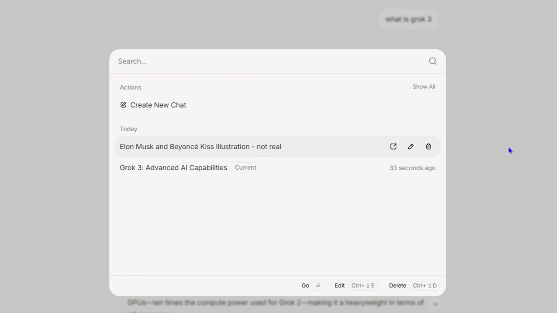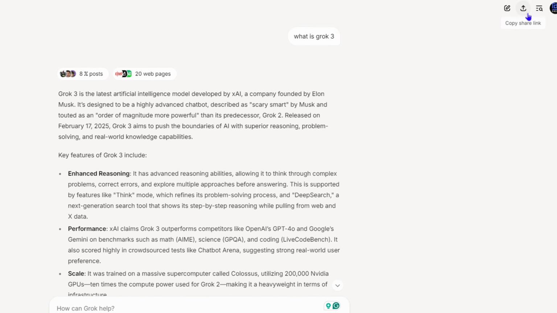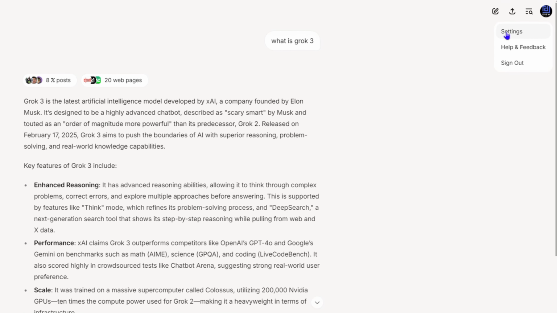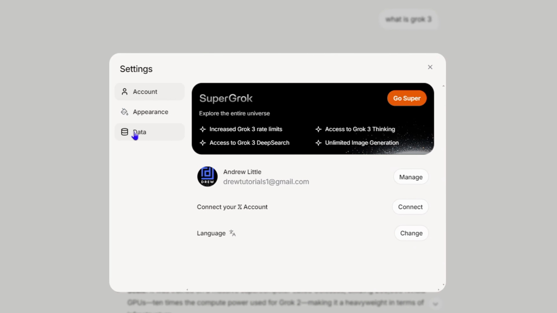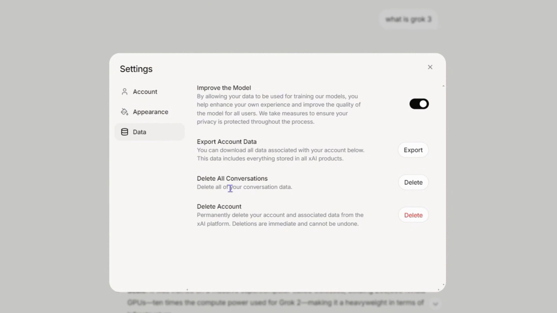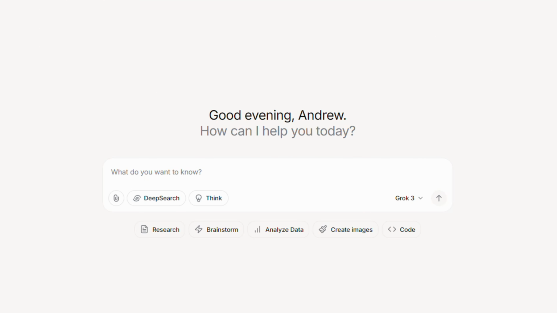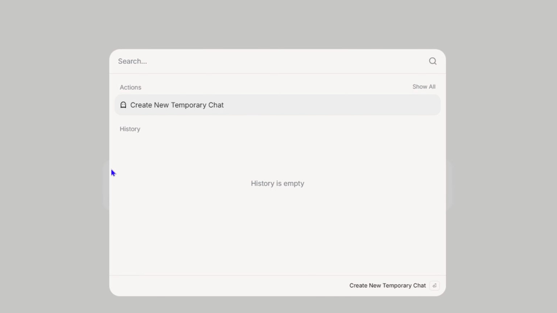Now, this is the way to delete a single chat, by simply clicking on delete, and you can click delete here, or you can click it at the bottom. If you want to delete all your chat history, it's also very easy. All you have to do is click your profile, click on settings, and then go to data. Here you have the option to delete your account, as I mentioned, but you also have delete all conversation. You click on delete conversation, then it says are you sure, you click it again, and that's it. Now if you go back to your history on the upper right hand side, you realize all conversation is deleted.